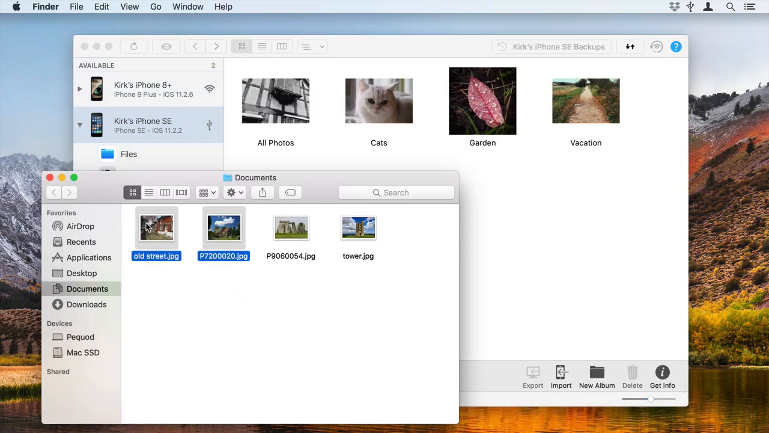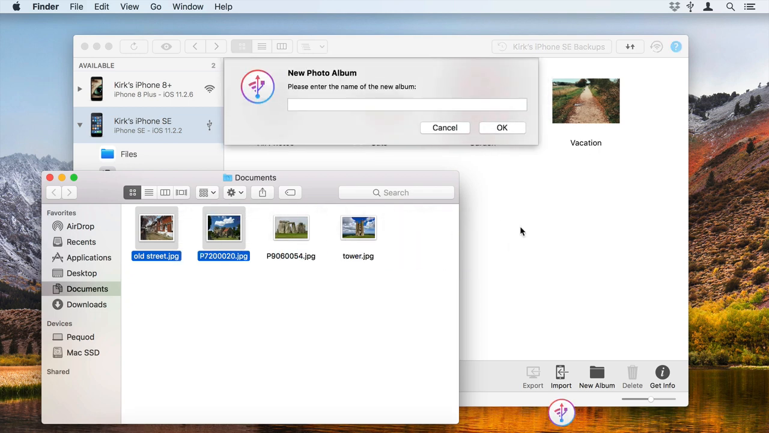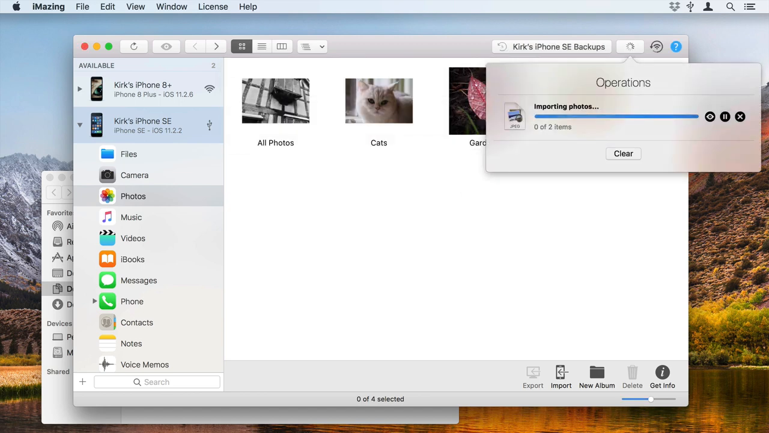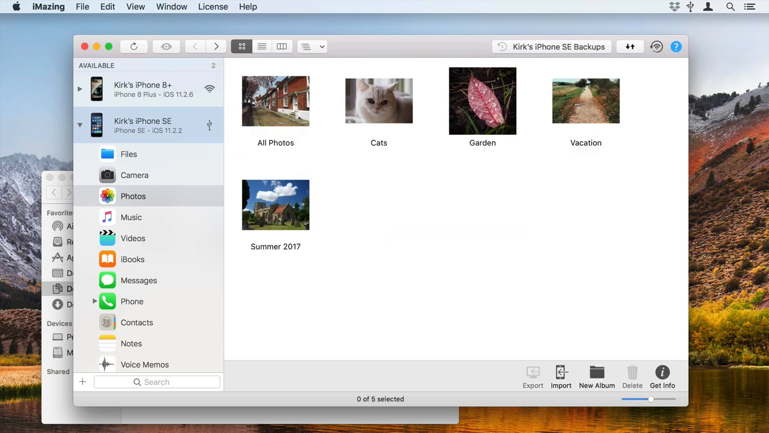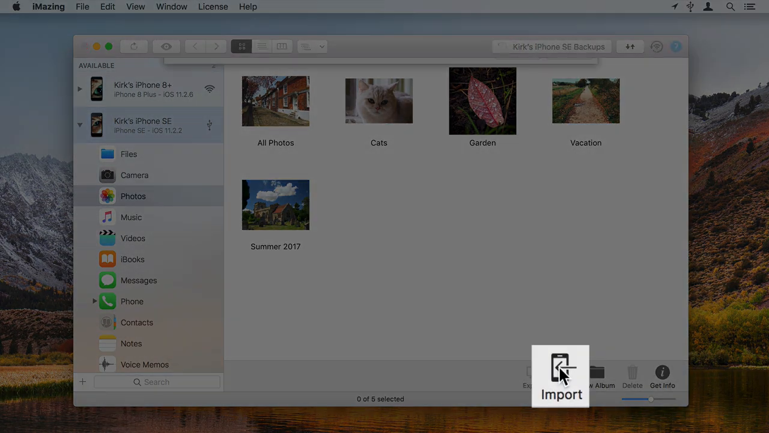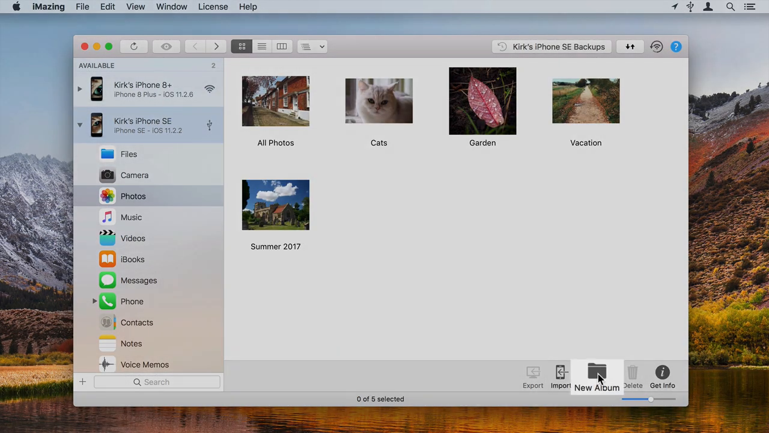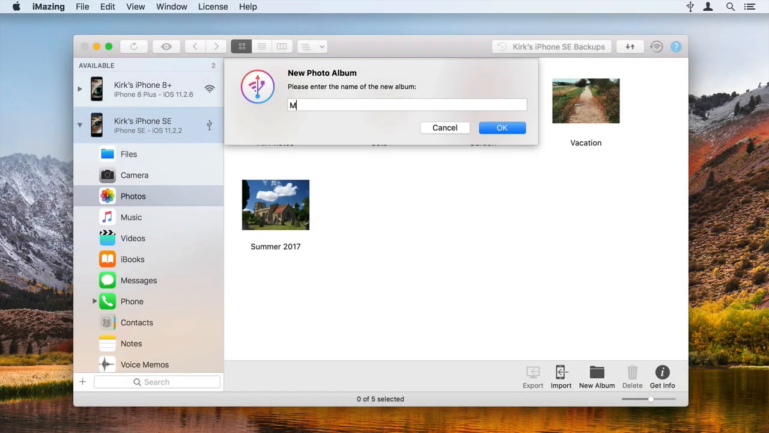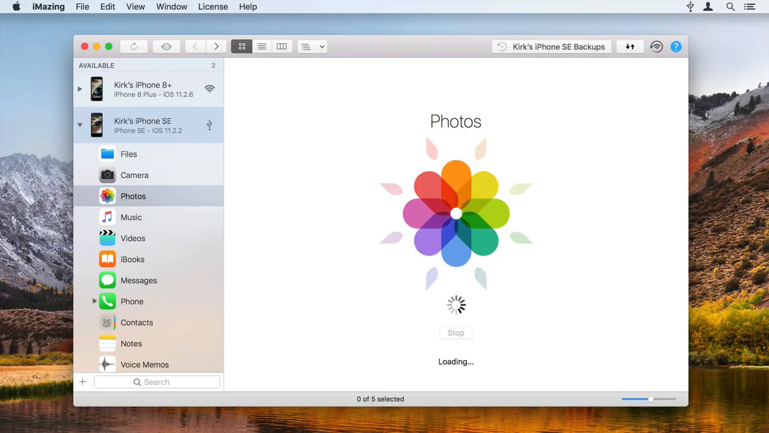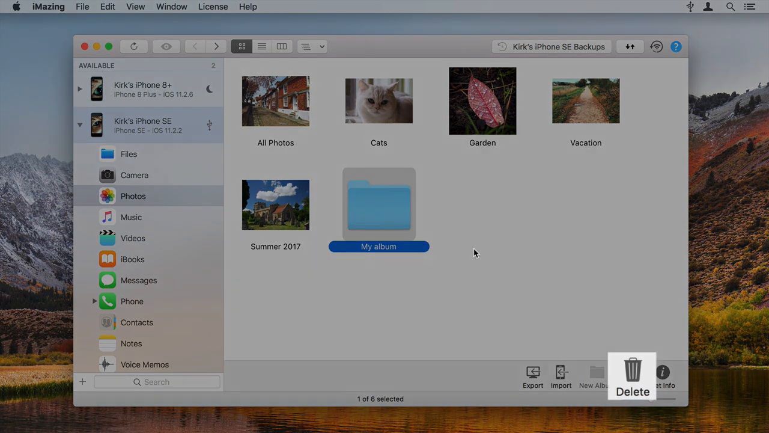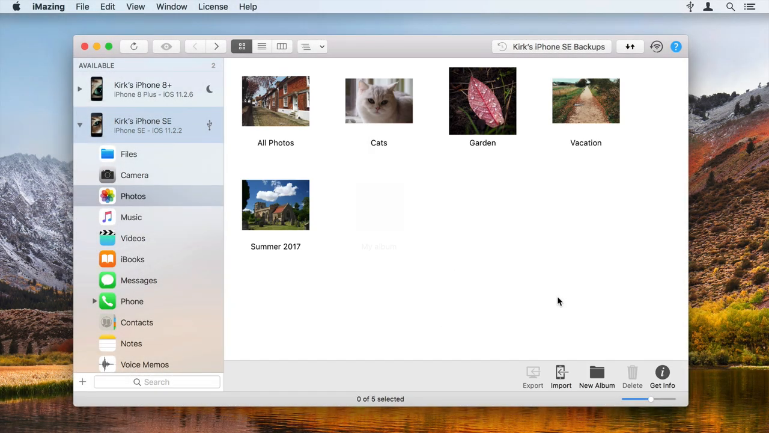If you drag a folder of photos or a few image files to the root of the Photos section, iMazing creates a new album. Enter a name, and your photos will be added to that album. You can also copy photos by clicking the Import button. And you can create a new album by clicking New Album and typing the name of the album. You can delete any photos or albums by selecting them, then clicking Delete.